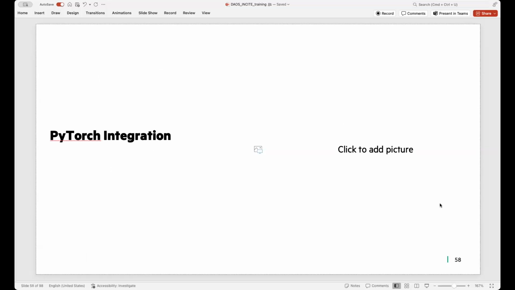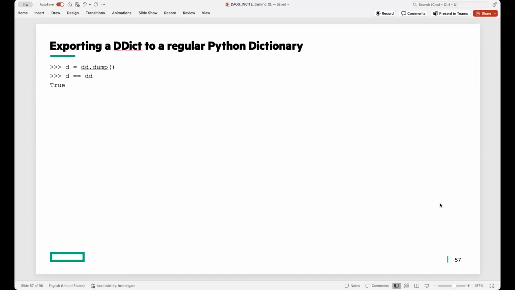So the next one is PyTorch integration. Johann, yes. Before you move on, this should have been obvious to everyone, but just in case, this is a custom format that's being stored in DAOS. So you cannot access any of this data through POSIX. There's no way to mount it through FUSE and have it be visible. You always use Python to inspect, read, or access your data.